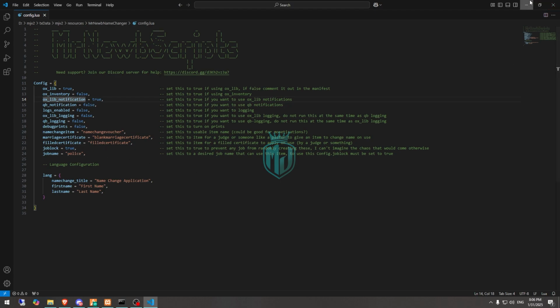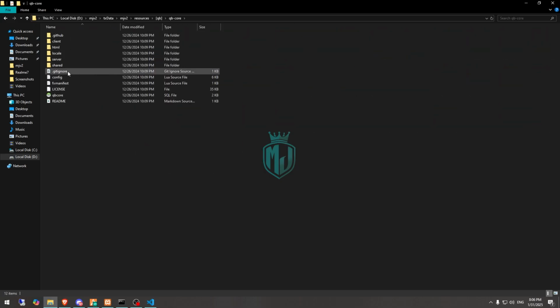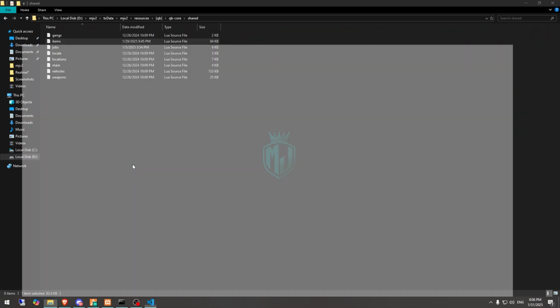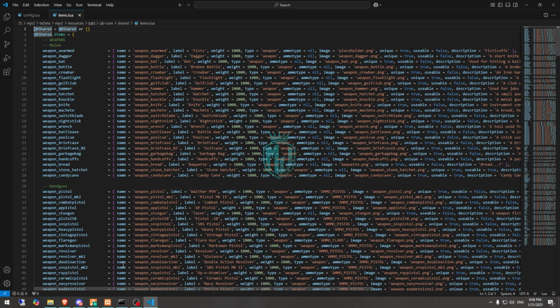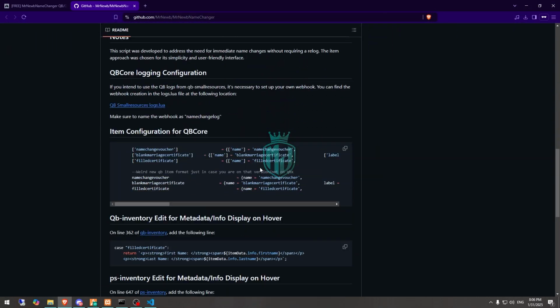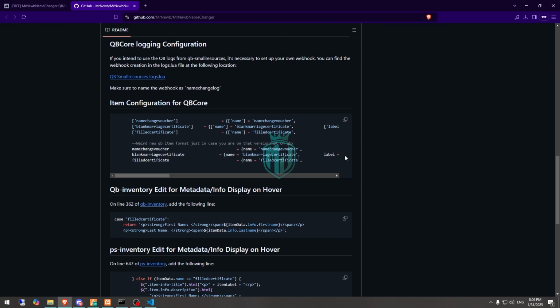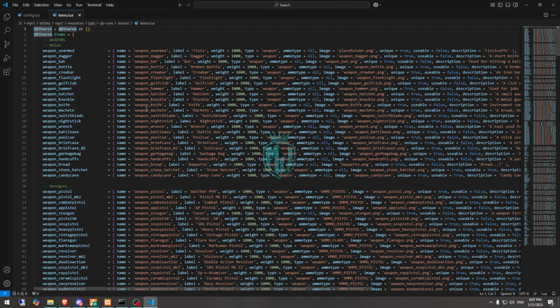Okay, so now let's install the item. So now we go to QB core, shared and items.lua file. And now we have to go back to the link. And when we scroll down, you will get to see this configuration, like for item names. So we need to copy all of this, and add right here.